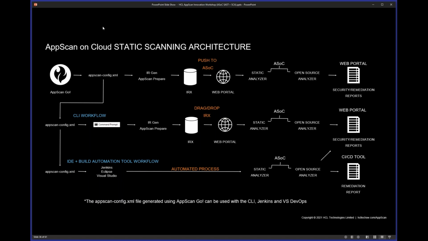So let's see, the AppScan on Cloud scanning architecture. AppScan Go is the tool that we're going to be working with to perform a scan of source code today. There's a config file that you can use. Basically, AppScan Go will generate this config file, and then you can also use this config file in other perspectives as well.